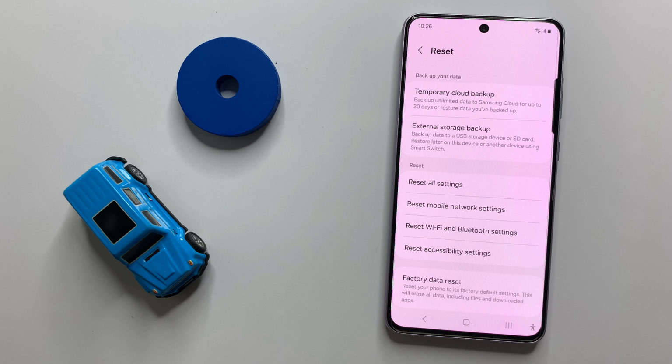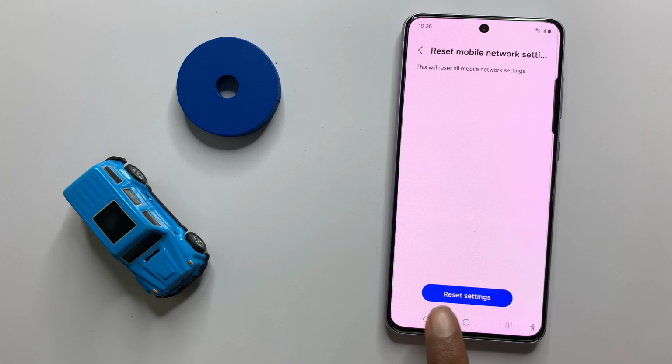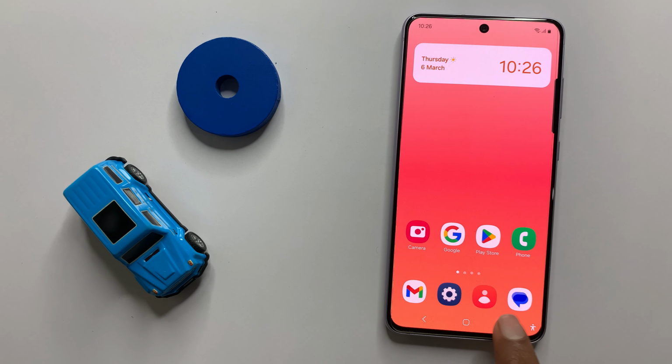Now here you can see the option reset mobile network settings. Click on it and then click on reset settings. After resetting the network settings, your problem will be fixed.